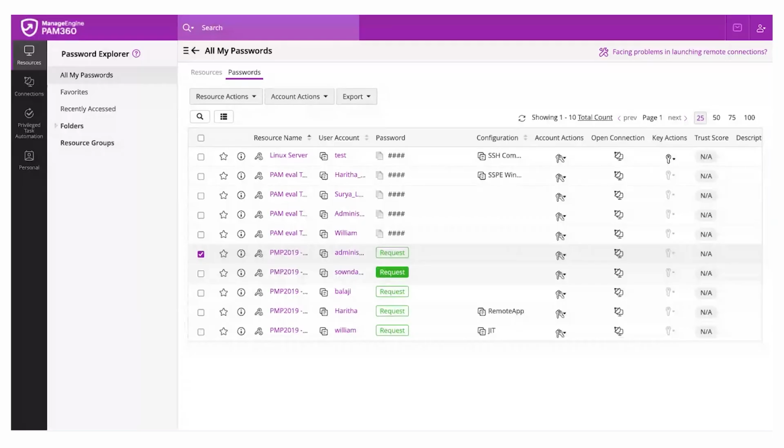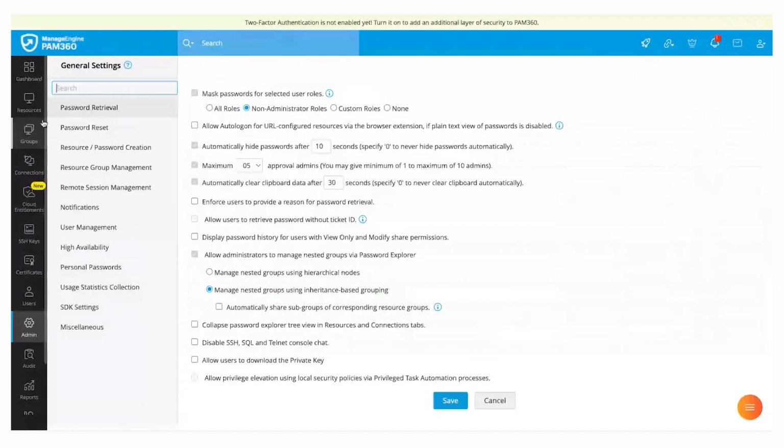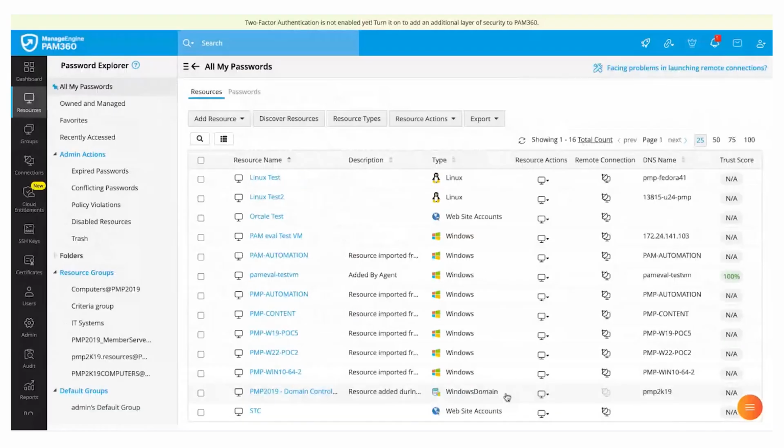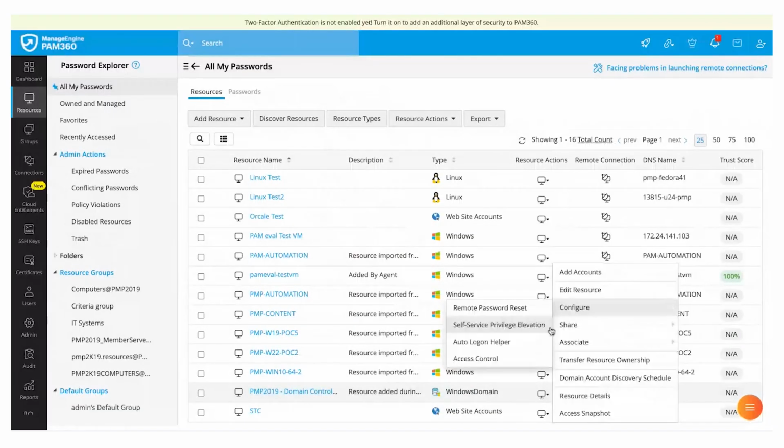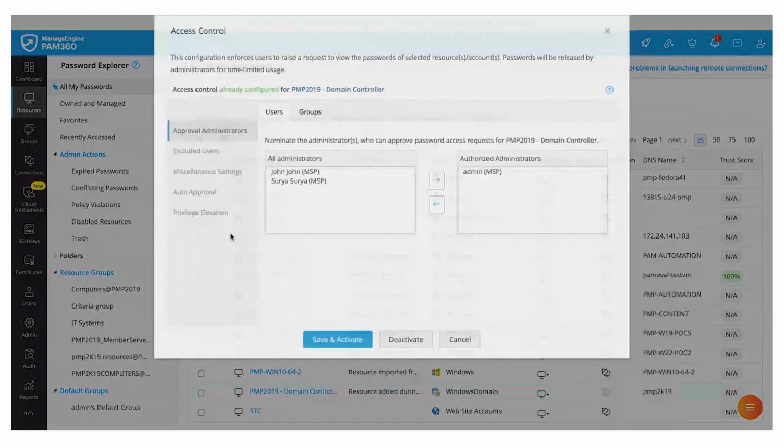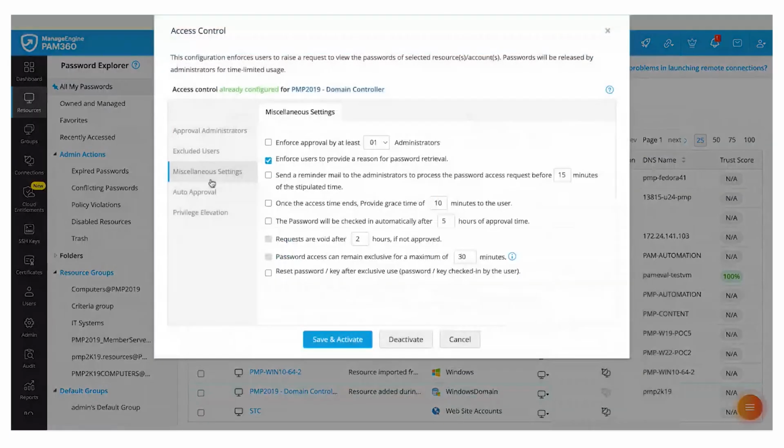Now, let me show how the just-in-time access even works. I've put you through a request release workflow. Now I'll show how the time-based access works here. If you go back to the resource that I was talking about, which is a domain controller, click on configure again, and under access control, go back to the miscellaneous settings. You will be able to see there the password will be checked in automatically after 5 hours of approval time, which means I will never be able to access my resource beyond 5 hours, because that is the only time period that is given to me to access that resource.